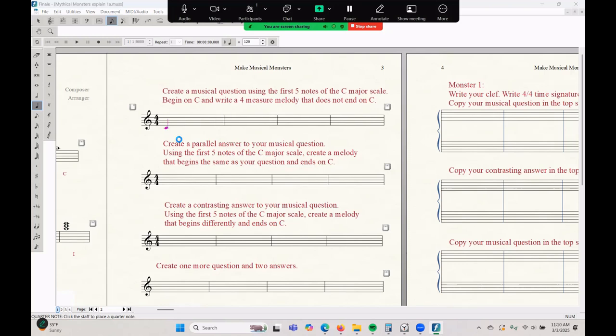So perhaps C, D, E, D, F, D, E, F, G, F. So here's an example. Obviously, you can make your own.